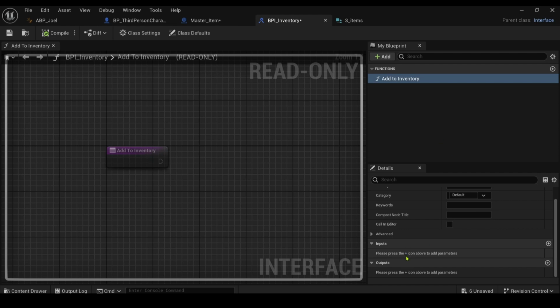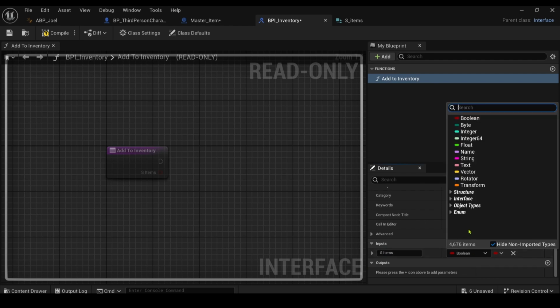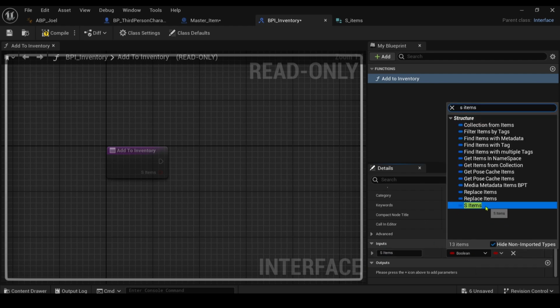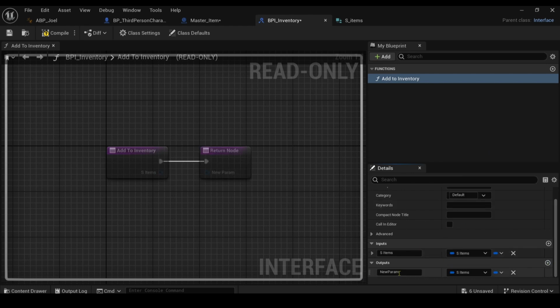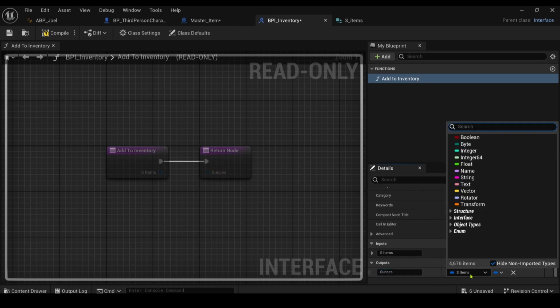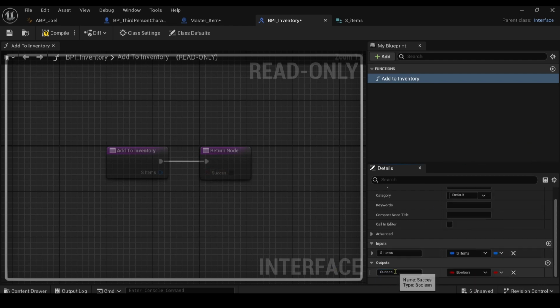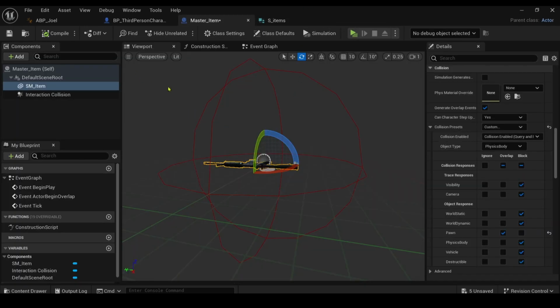Okay. And we are going to create an input. And we're going to call it S items. And the variable type is going to be S items. And the output we can just call success. So I'll just leave it as a Boolean because then we know if we've picked it up or not. Okay. So cool. We can save that and compile it and save it. Yeah. You can close that. We're going to implement that into our third person character later on.